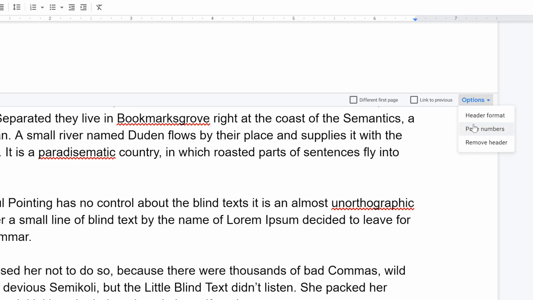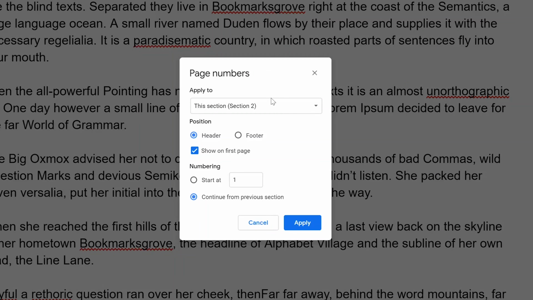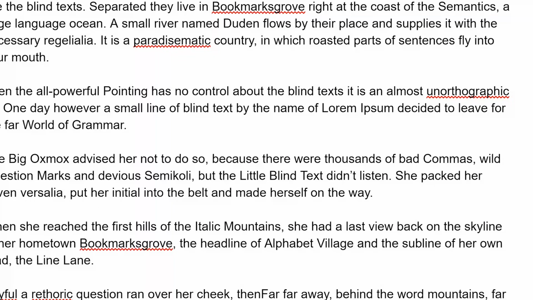Left click, and we'll go to page numbers again. And now this box is smart enough to know that we're in the second section. So it says this section, section 2. And let's just put them in the header again. But in this case, we want to show the page number on the first page. Okay, this is just the regular body of the document. And we want to start at 1. Left click on apply. And there we go.